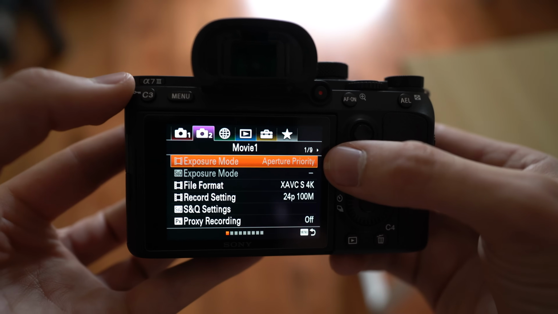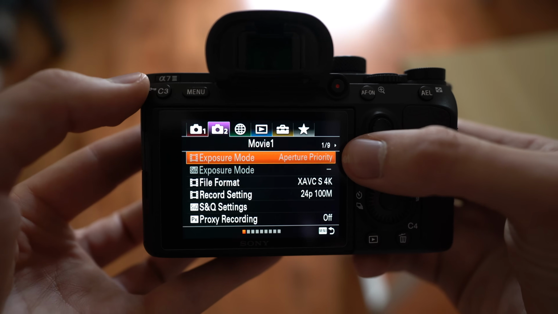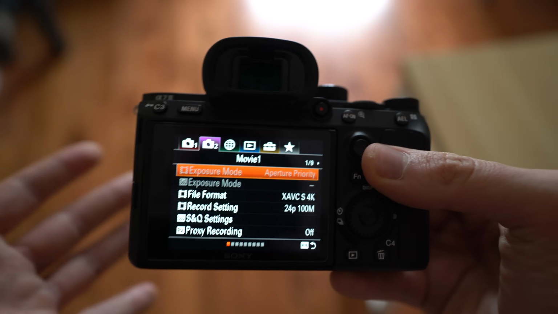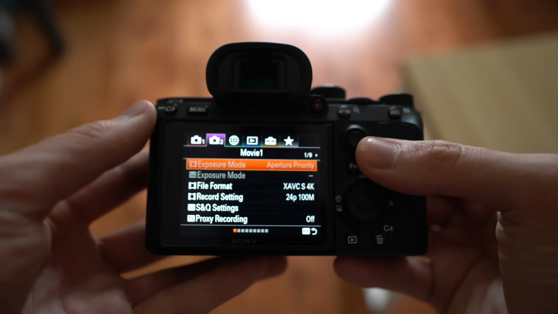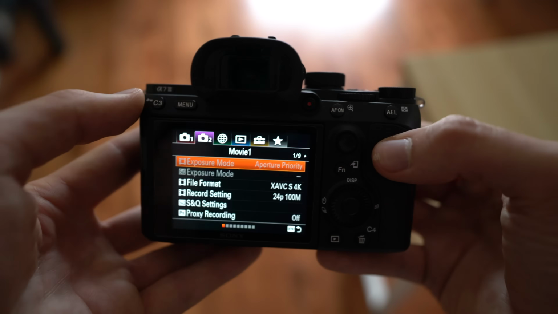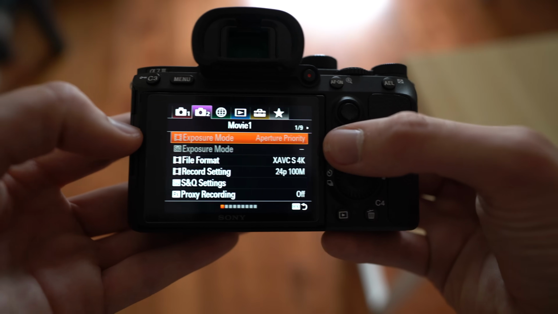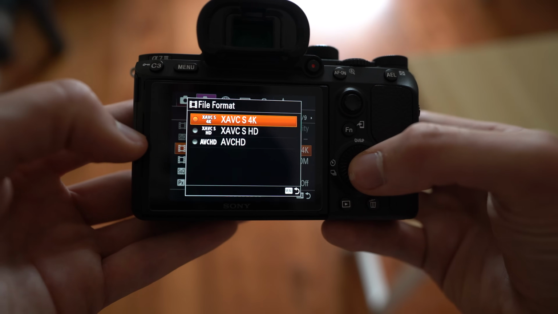For vlogging, I set aperture priority because I usually like to keep a 2.8 f-stop, and if I am in a situation where I'm doing a landscape or I want less shallow depth of field, I'll crank it up. But everything else on auto for exposure works pretty good in aperture priority for vlogging. And I'm definitely shooting in 4K when I vlog.